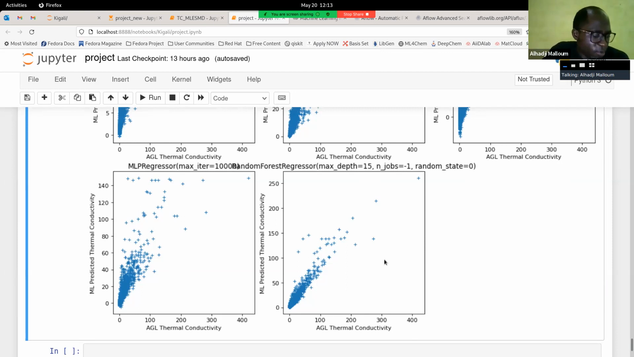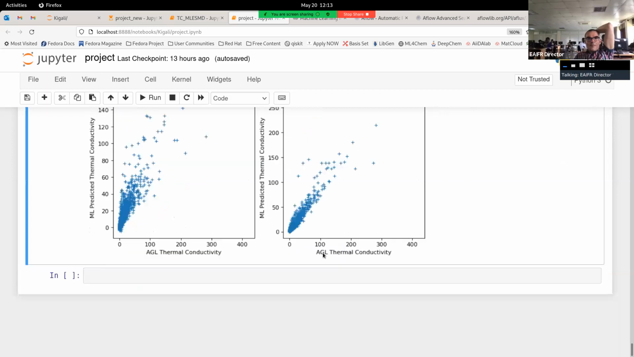Also, we have only used composition. Definitely, we need more than composition. So if we can get the features based on the structure of the material, maybe that also will improve the prediction. And lastly, the other thing is to optimize the hyperparameters, which has not been done in this work. So we have stopped here. Thank you for listening. Thank you very much.